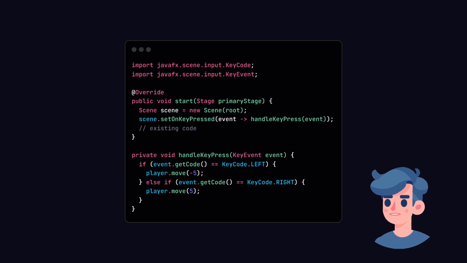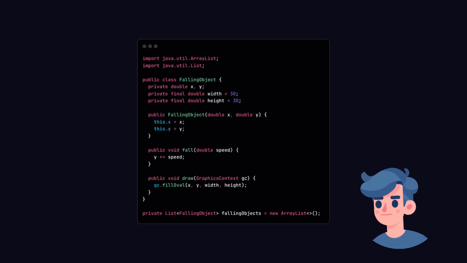In our update method, we need to handle player movement based on keyboard input. We can use KeyEvent to detect when the player presses the left or right arrow keys. This code allows the player to move left and right.